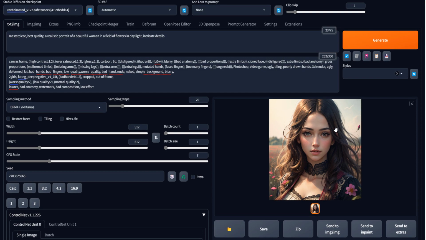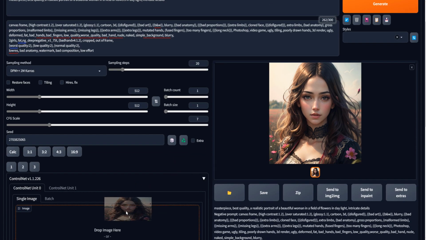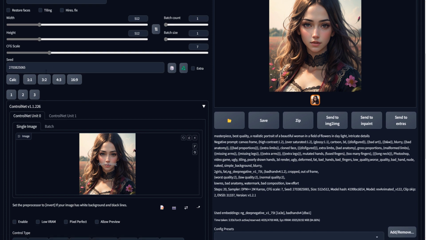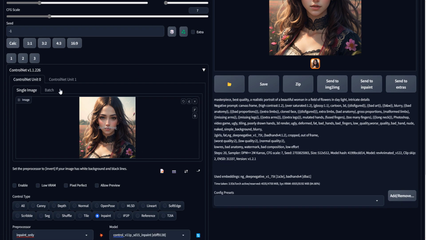What we do is that we have a face image, for example, like here. We just drag it down to this location. We don't have to keep the same seed or anything. It's possible to make the seed random so that we can get random surroundings, for instance.